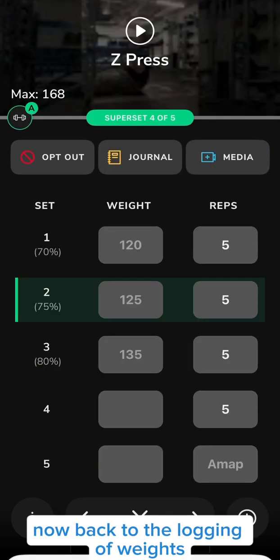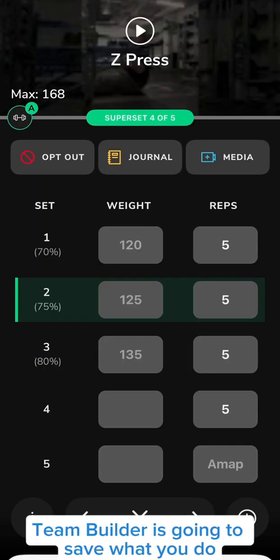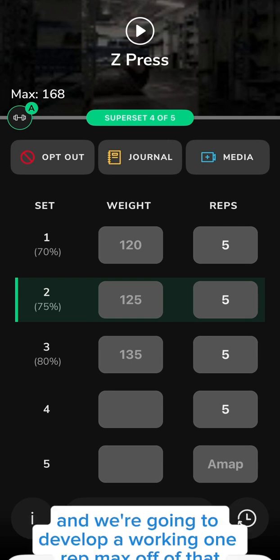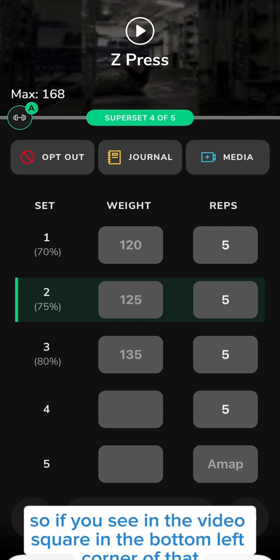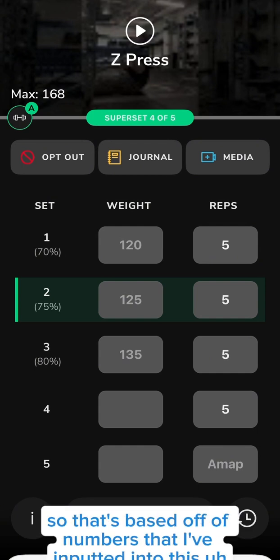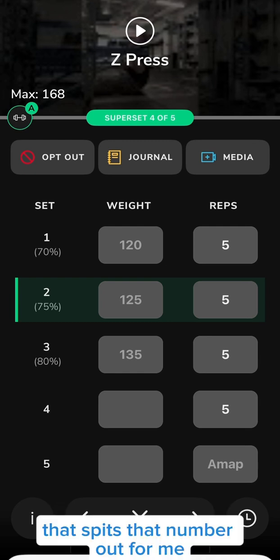Now back to the logging of weights. Anytime that we log weights, Teambuildr is going to save what you do, and we're going to develop a working 1 rep max off of that. So if you see in the video square, in the bottom left corner of that, we see max 168. So that's based off of numbers that I've inputted into this training plan that spits that number out for me.